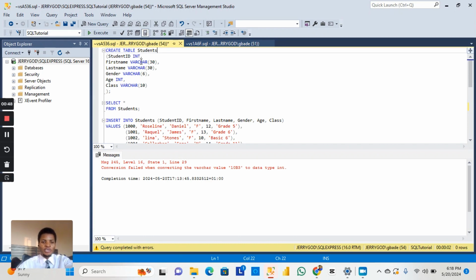Now you can see for the first name, I'm using varchar as the data type. And I need to specify the maximum number of characters that this particular column can take. So I'm specifying 30 here. It means that this column called first name cannot take more than 30 characters.